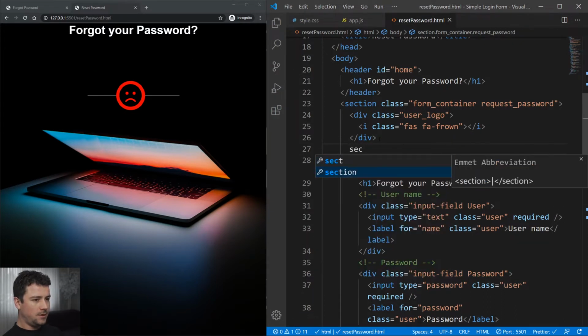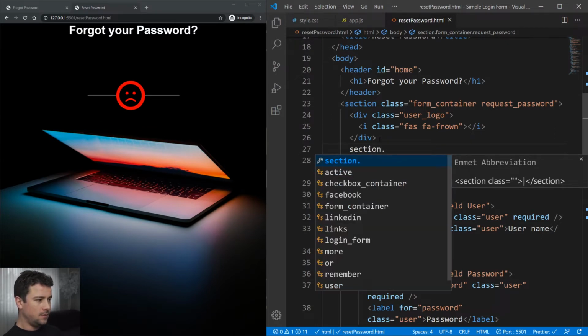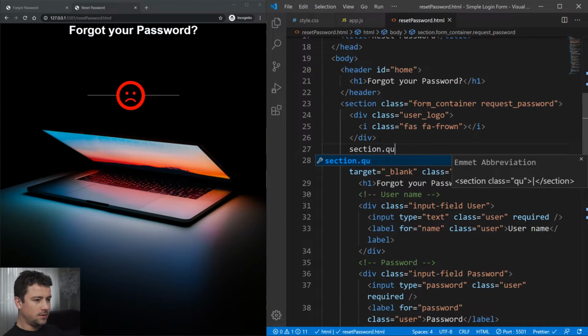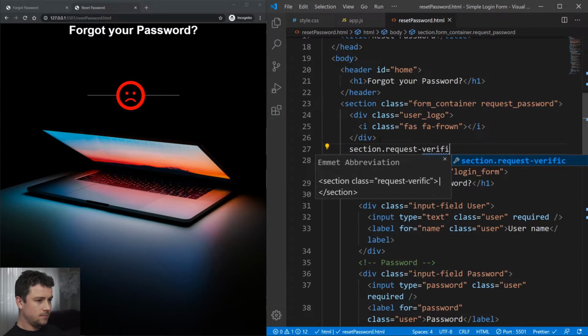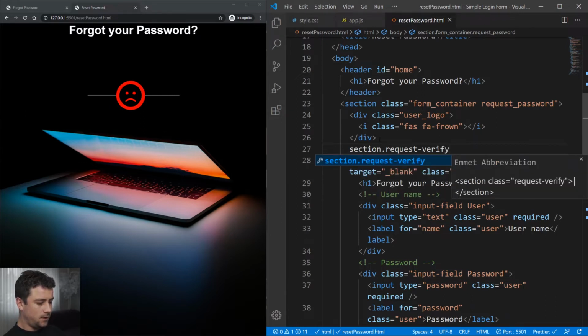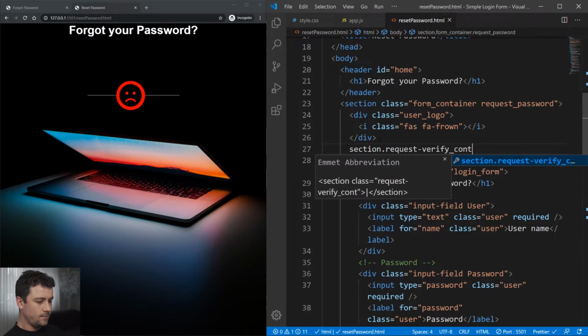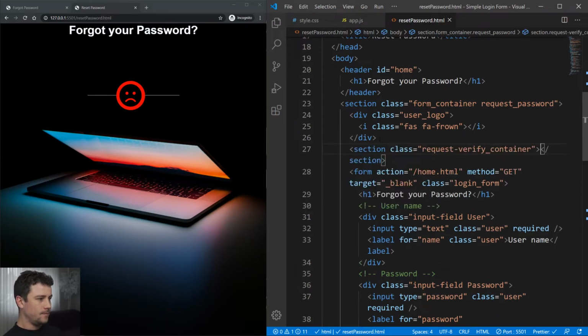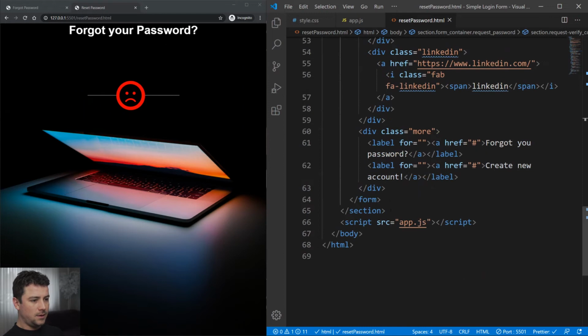div, we will now create another section tag, and we'll give this a class of request verification container. Sorry, request dash verification. Make sure you verify container. Okay, this section will now include or contain our entire form right here.